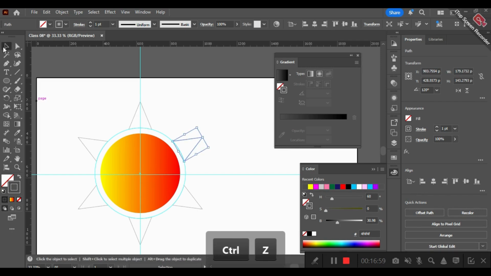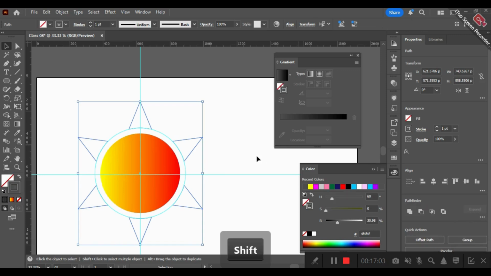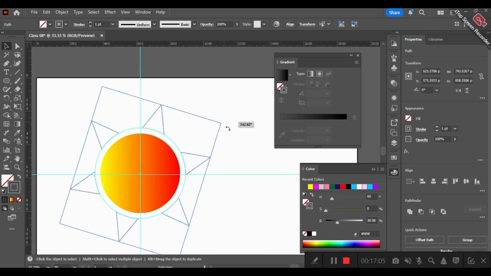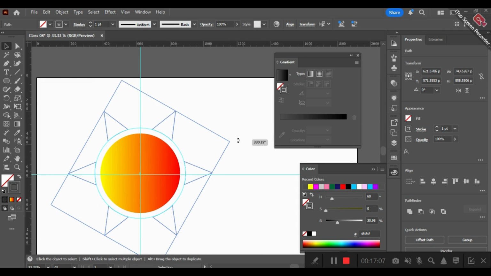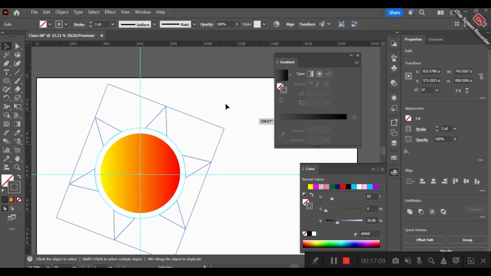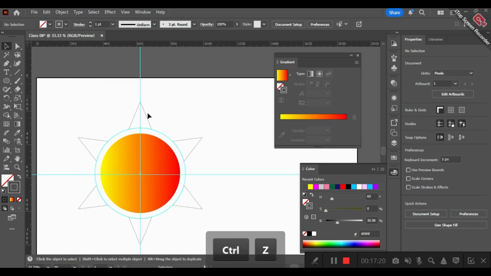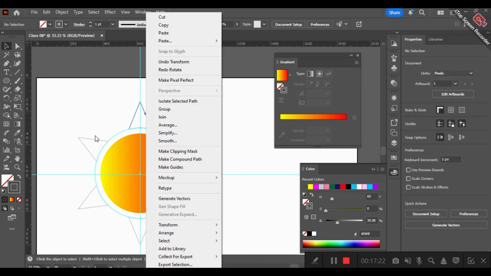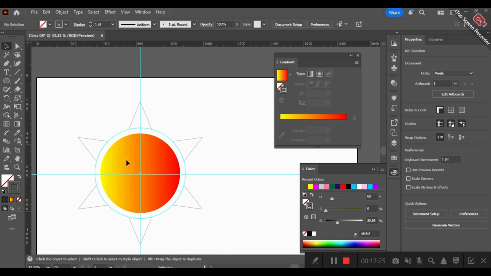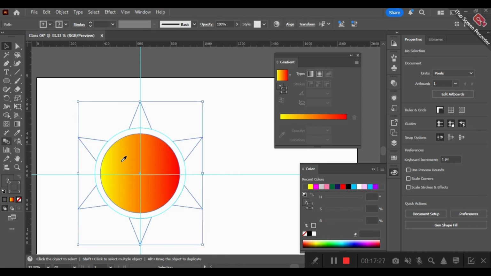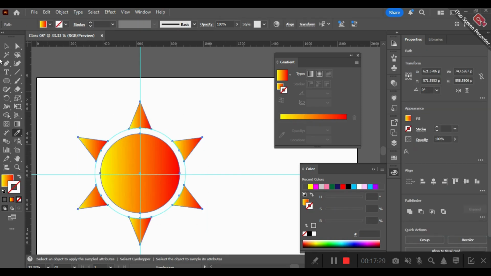Now I want to select all of them, but not this circle. I want to rotate them somewhat like this. Alright. Now let's keep it as it was before. Now I'm going to select all of them and give them all this gradient.